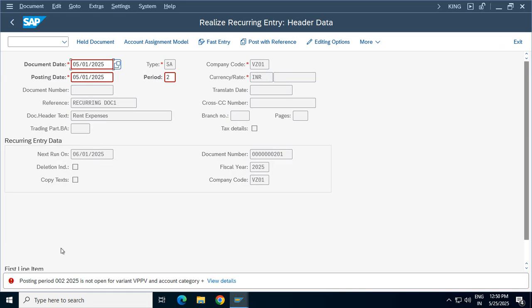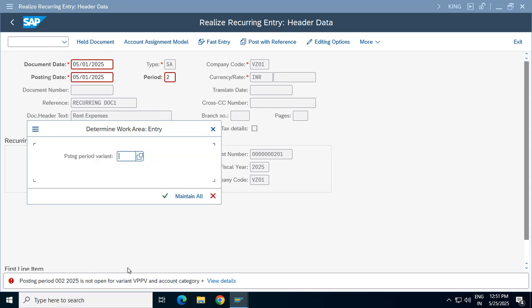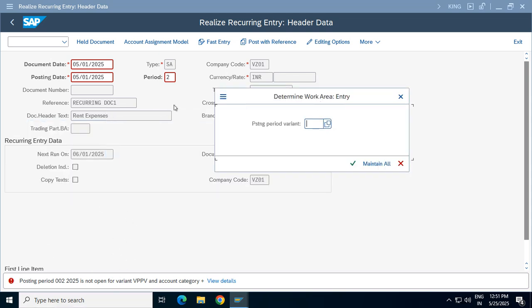See, the system is expecting 002 2025 not open per this period. Category plus. So April, May. We have not opened the May period. Okay, slash n, slash o, OB52 transaction. So we got the error. Someone was asking me: if the period is not open, the system will throw an error at the time of processing the SM35 session.